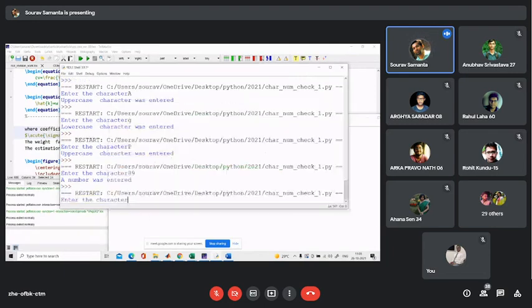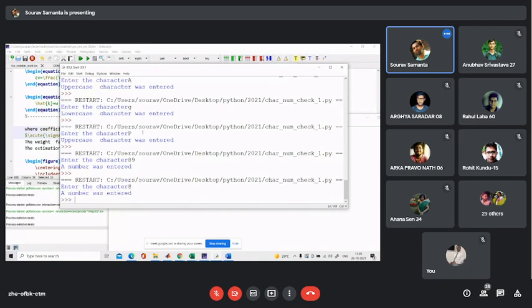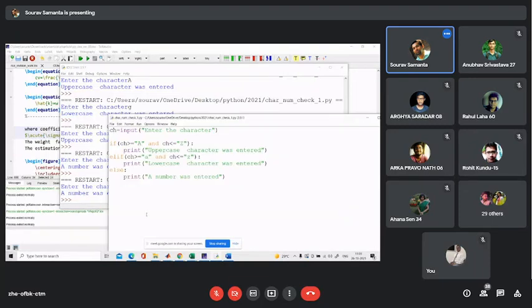Last, I will take the last test input. A number was entered. That means what is the problem? A special symbol is coming as a number. So we need to take care of another logic. That is another else if condition. Okay.